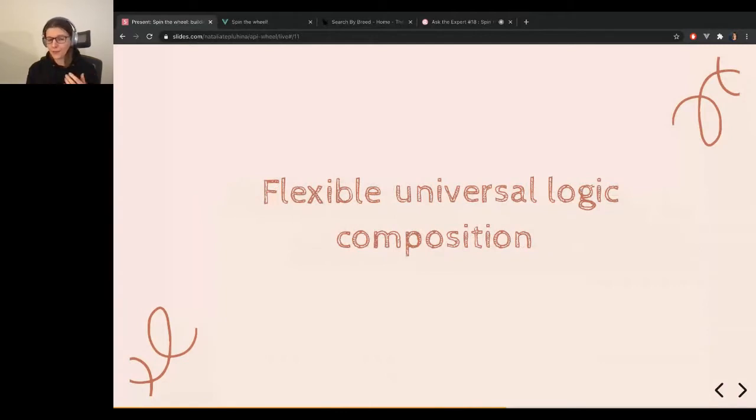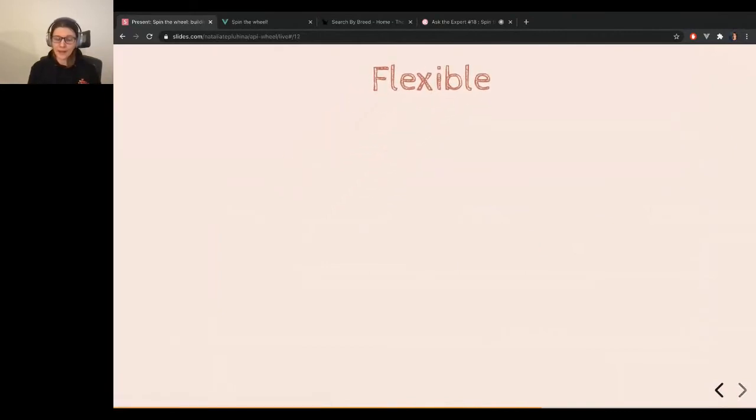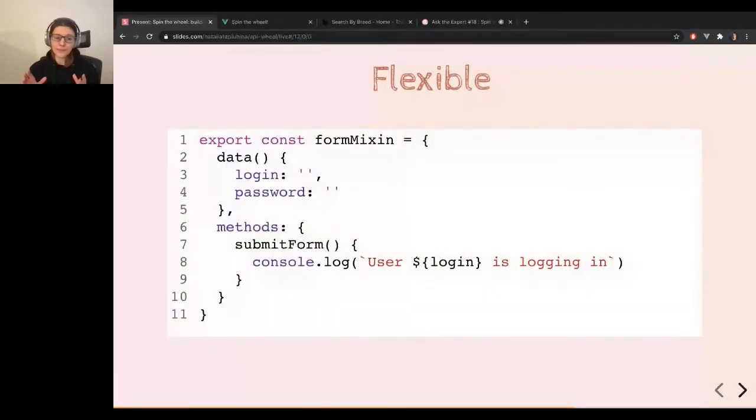I will very briefly demo how we did abstraction in Vue 2. If you never worked with it, for you it will be something like "I don't even understand." If you worked with it, you will probably recognize both. So for the flexible part, in Vue 2 we had mixins. A mixin is just a JavaScript object that can contain all the properties a Vue component can contain, like data for reactive data, methods, computed, watchers, whatever. And you could import it to your Vue component and use it inside of it.